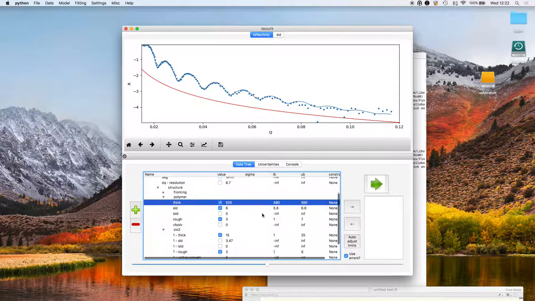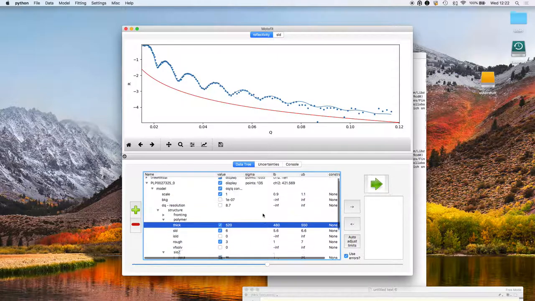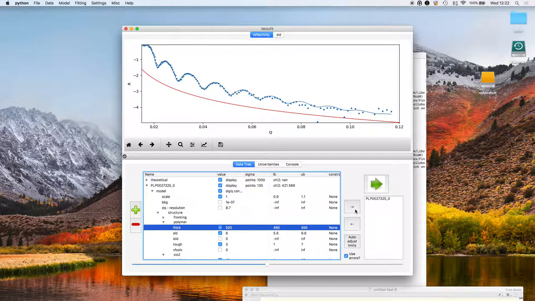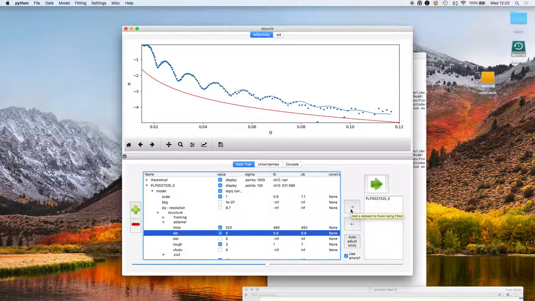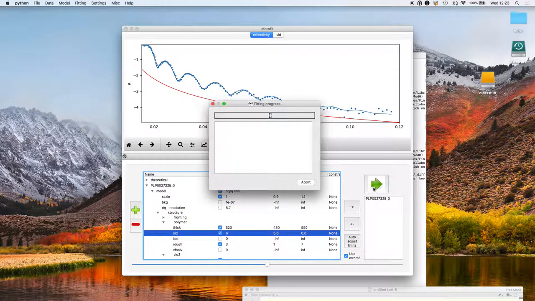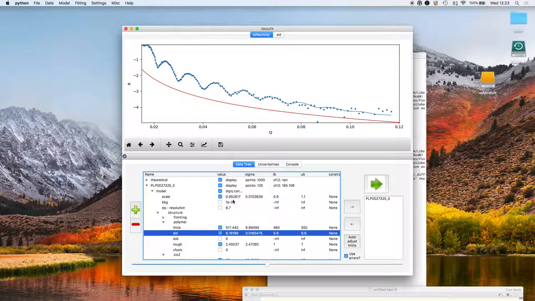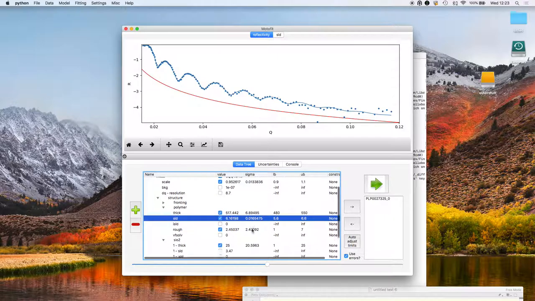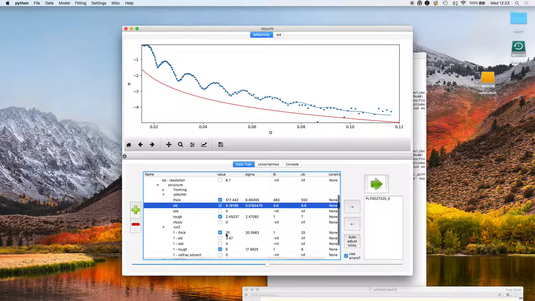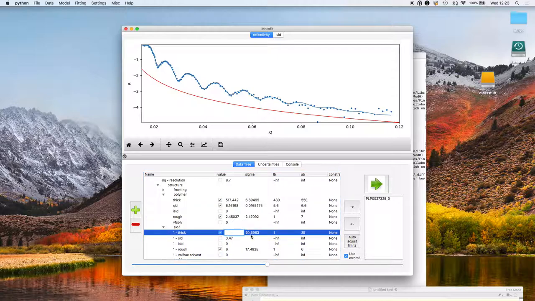550. Okay, so once you've set up this system how you want it to be fitted, we'll add it to the systems to be fitted. If you've got a selected data set, you just press this button here. Let's fit that data set to start off with. These are the parameter values, 517 plus or minus 6.9 and so on. It looks as if we're not really all that sensitive to the silicon dioxide thickness.